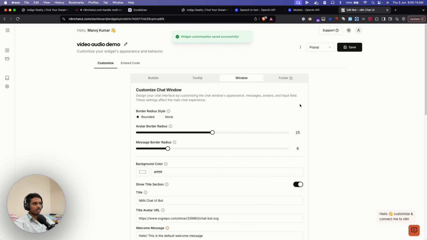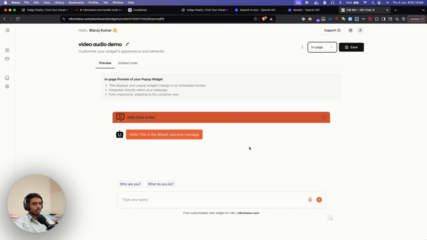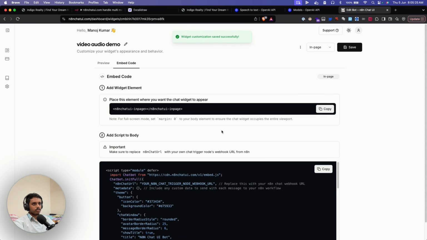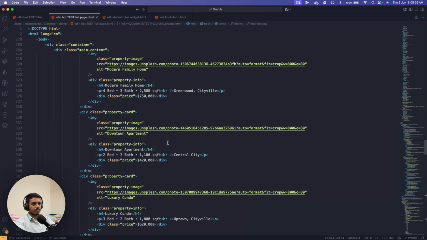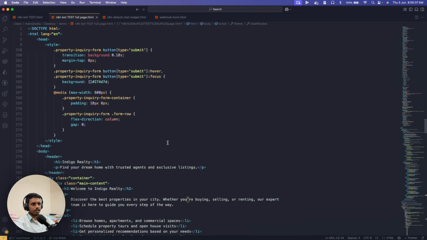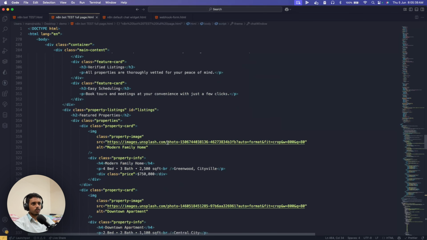And not just pop-up, you can also choose between different styles, whether you want to go for pop-up style or in page. Let me just choose in page and click on save. After that, all I have to do is copy the embed code. I'm first going to paste this section inside the body of the web page where I want to show my widget. So this I've already done. You've already seen that in the demo.